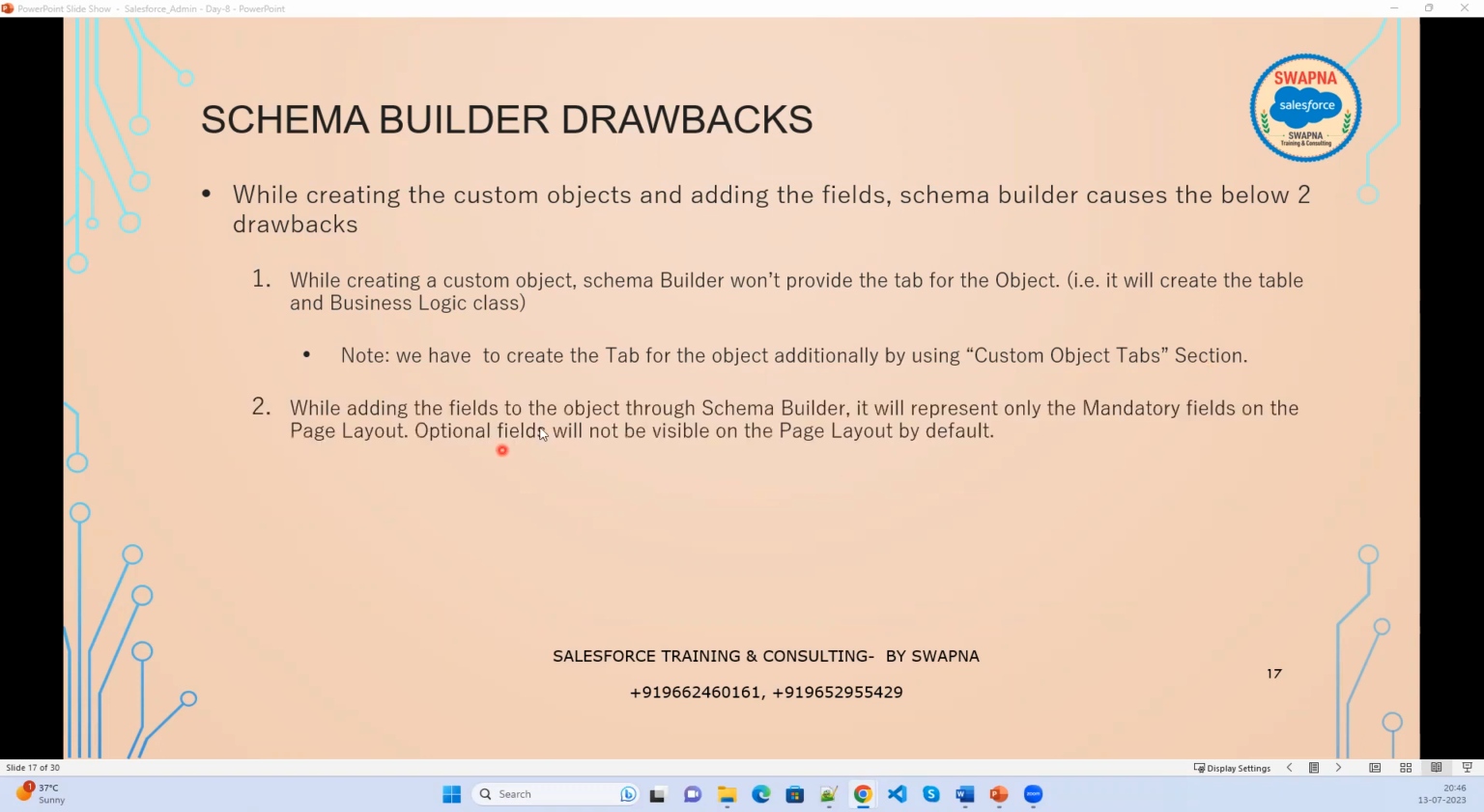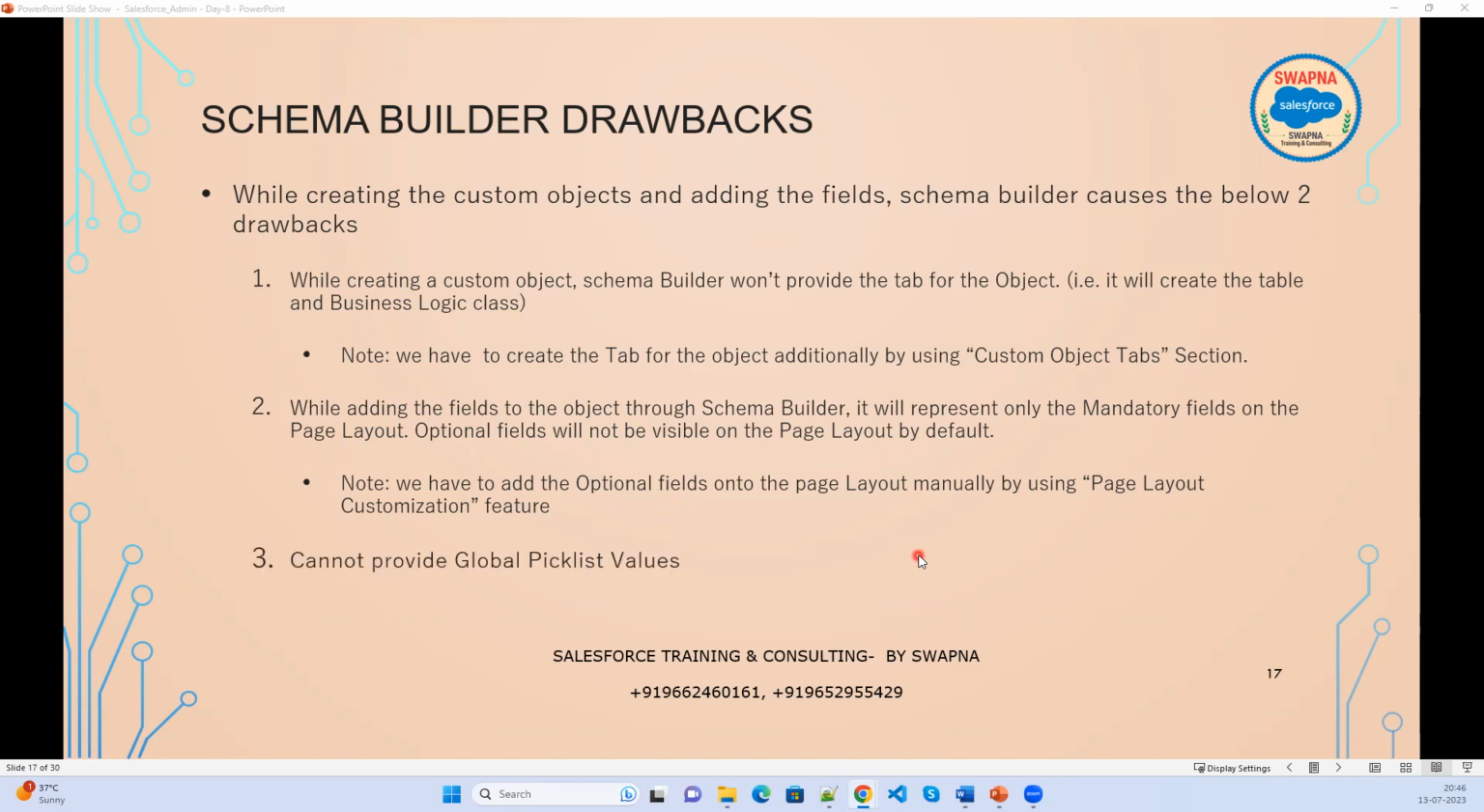And the second one is, while adding fields to the object through the Schema Builder, it will represent only the mandatory fields on the page layout. What about the optional fields? It will not show the optional fields on the page layout. So what is the additional work I need to do? We have to add the optional fields onto the page layout manually by going to the page layout customization feature. That is the additional work for the admin. And the second one, you cannot provide the global pick list.